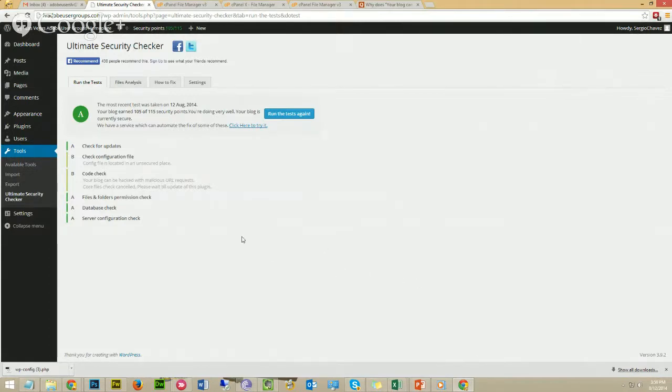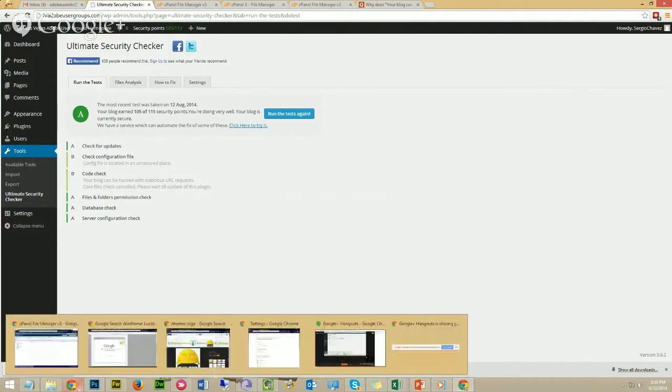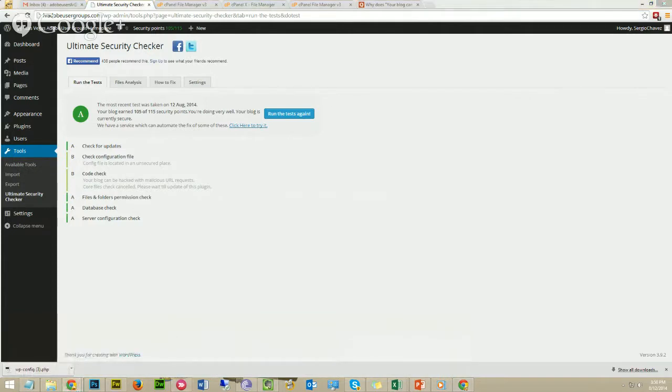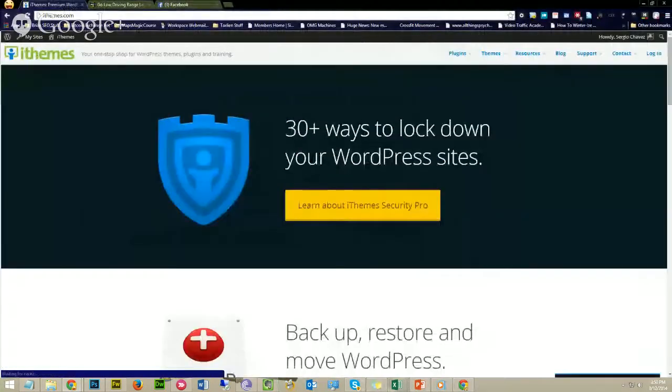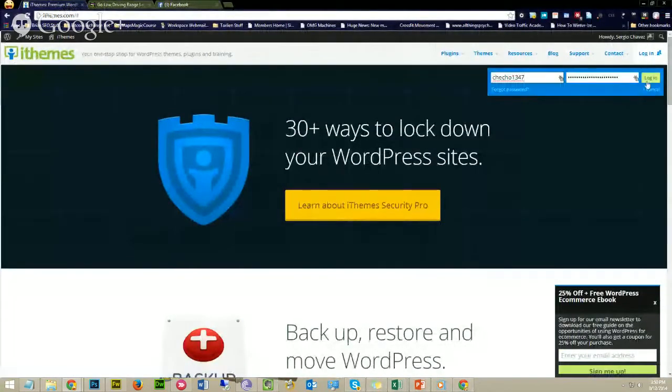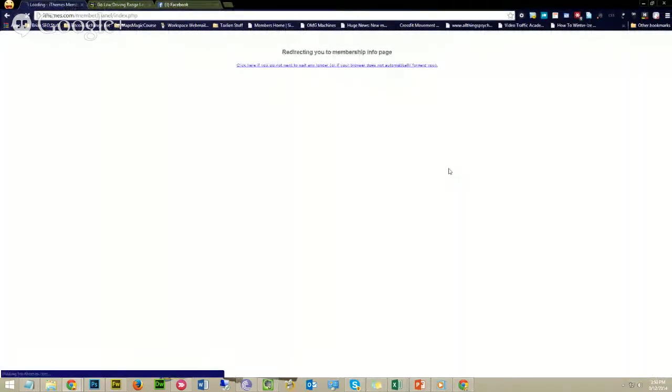So next thing that I do, and since we're using iThemes on this class, I go and run the iThemes plugin, and I run the basic installation. So I'm going to go download it from my iThemes stuff, and I'm going to bring it up, iThemes, and I'm going to log in and all that good stuff.